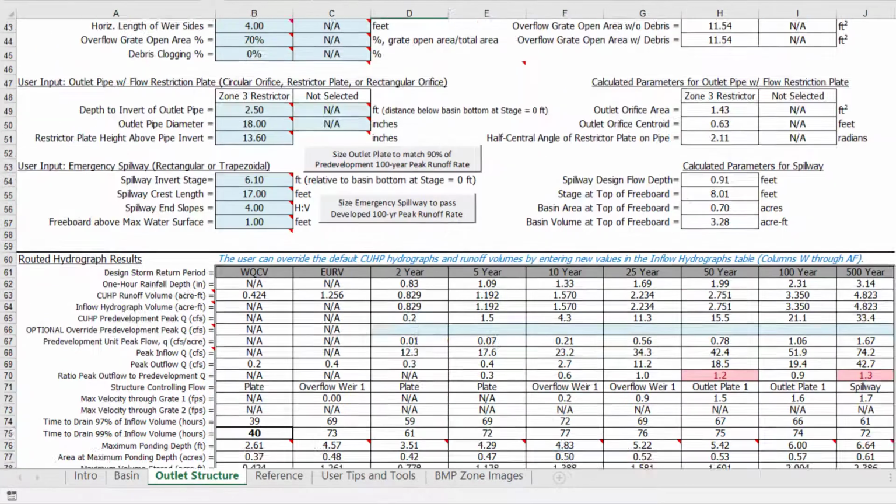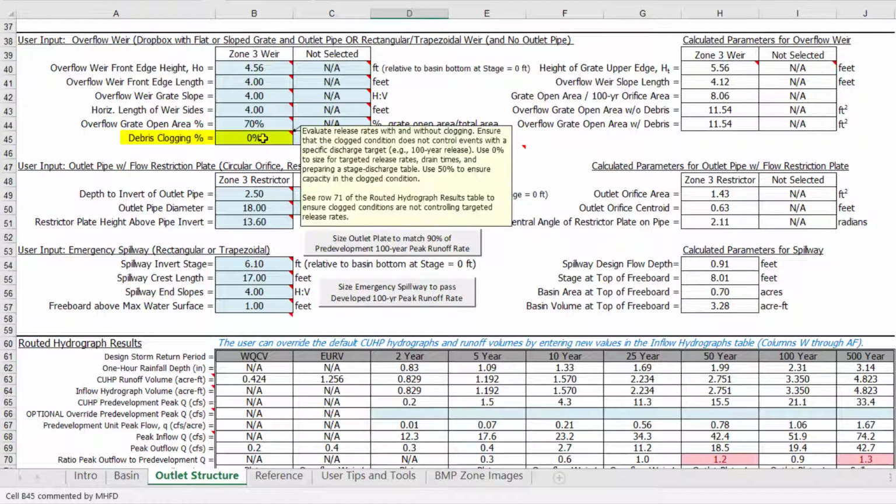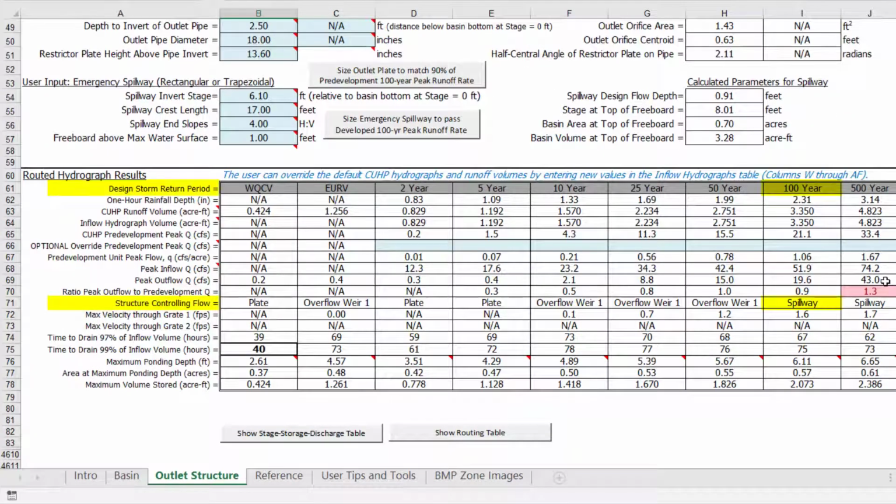Now we should check and see how the design would perform if the overflow weir grate became partially clogged. We can change the debris clogging to 50% and evaluate the impacts of the grate becoming clogged during a large storm event. Again, all of the results will update automatically. If we look at the 100-year event, you may notice that the emergency spillway is now controlling the release rate because the maximum ponding depth has exceeded the spillway invert.